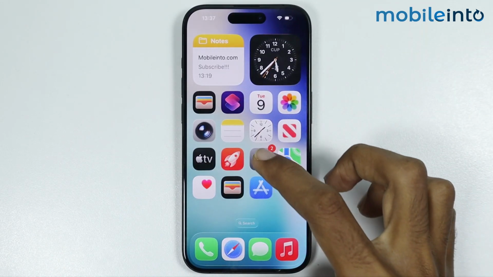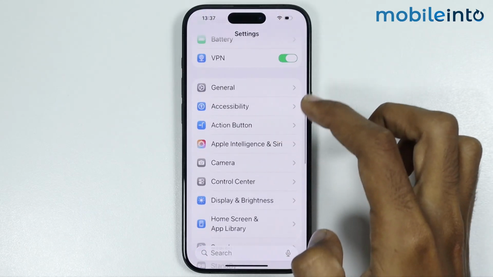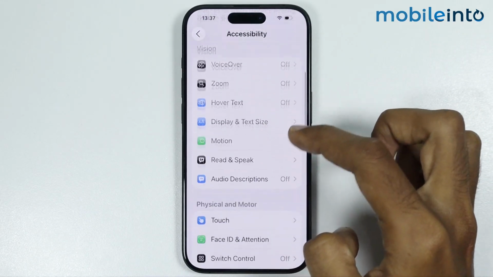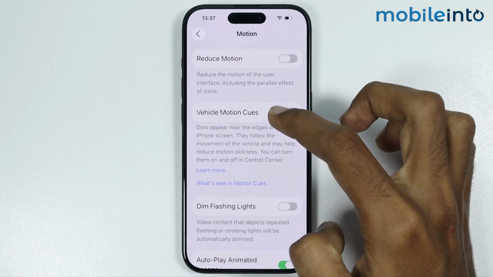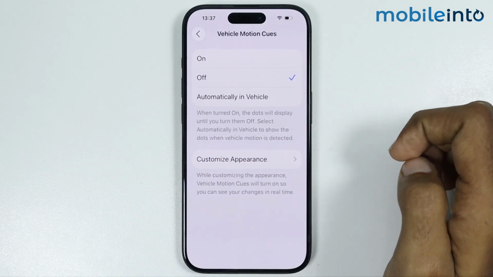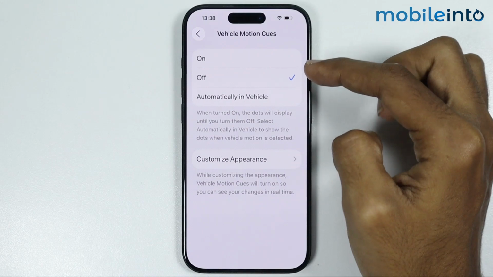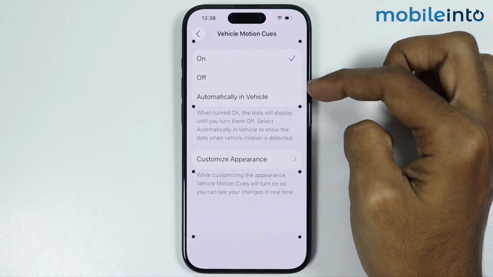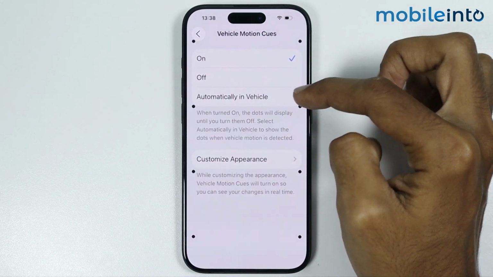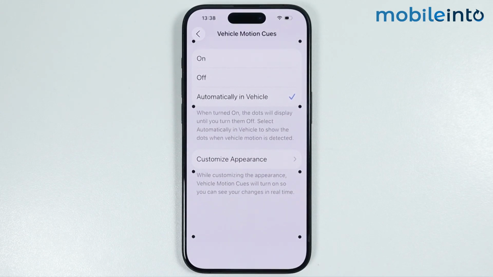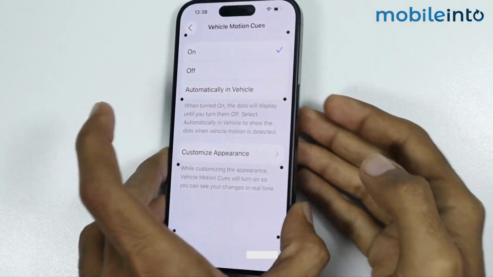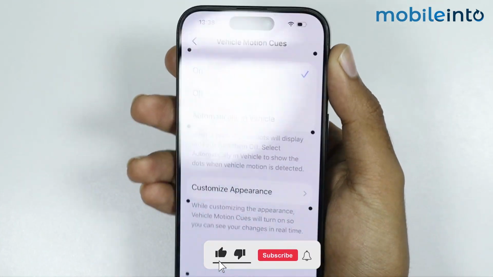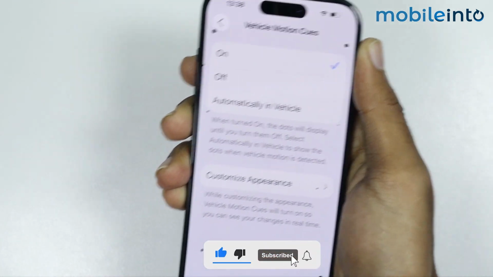Now, to enable this feature, just open Settings, then tap on Accessibility. From here, just tap on Motion, and you will find the option of Vehicle Motion Cues. Just tap on it, and from here you can either select On, and it will be on all the time, or you can select Automatic in Vehicle, and it will only turn on when it detects that you are in a vehicle. Now, what this feature basically does is that it moves the dots to reduce motion sickness, just like that.